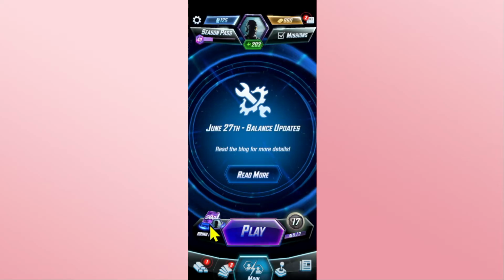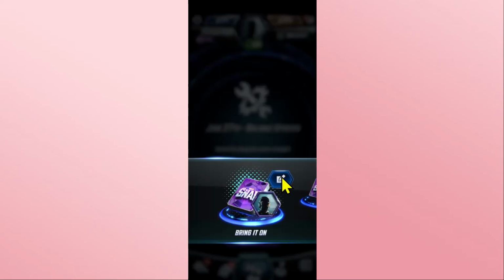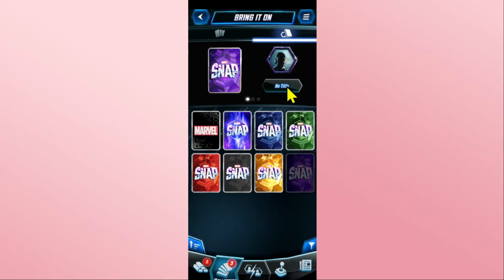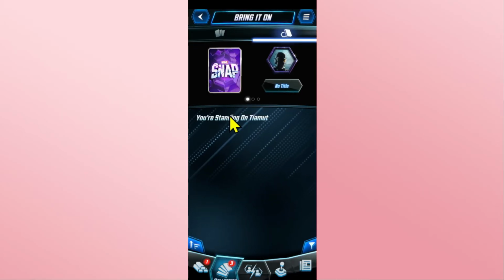Tap on the deck alongside the play button, and you can tap on the edit button for the deck to which you wish to add your title. You can then tap on the title menu underneath your deck name, and you will see that there is no title added currently. Go ahead and tap on no title, and you will see all of the titles that you have unlocked.